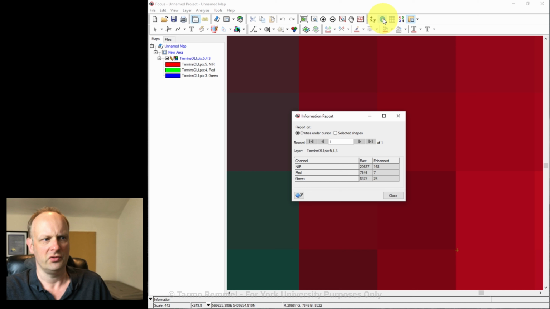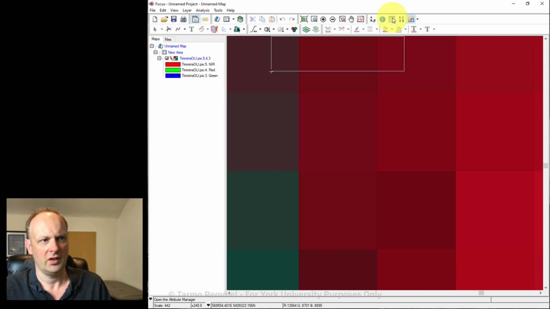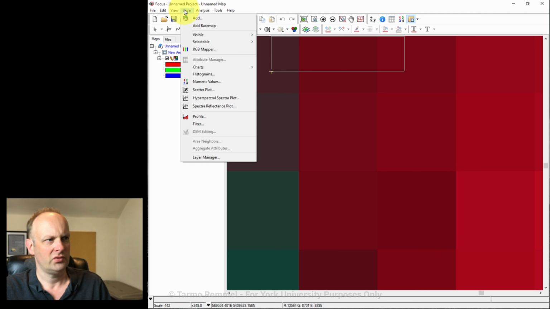It's also possible to use the information tool, click on a pixel, and it gives you the near infrared, red and green values, the raw and the enhanced values that are currently being shown. So again, relatively useful pieces of equipment. We have other tools here that we're going to spend more time with later in the course, but if we go to the layer menu item, we'll come to things that we tend to use more often than not.